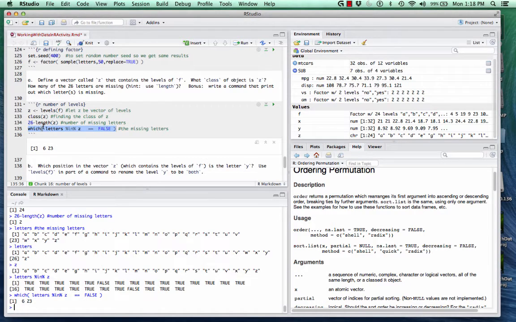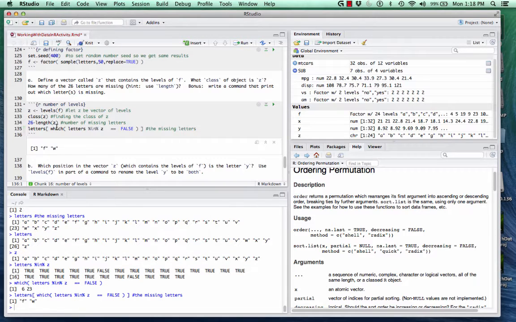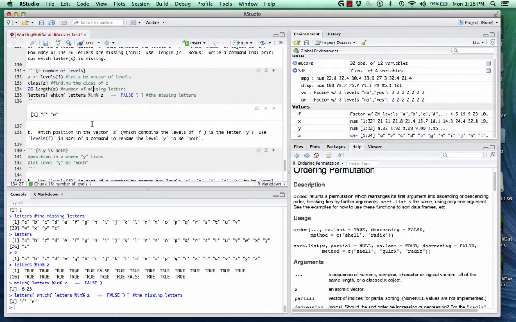All right, so what is the 6th letter and the 23rd letter? Well, we can extract those positions from the letters vector itself by using the square brackets. So we find it's F and W that seem to be missing. And in fact, scanning through the last few elements of z, the levels of f, we don't see a W. W was indeed a missing level.